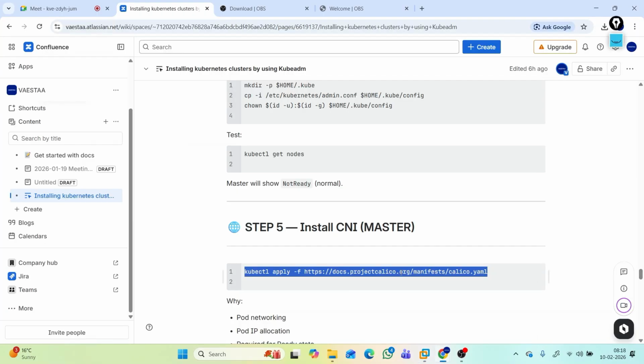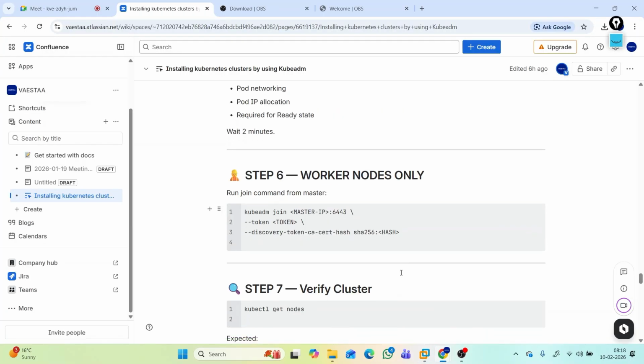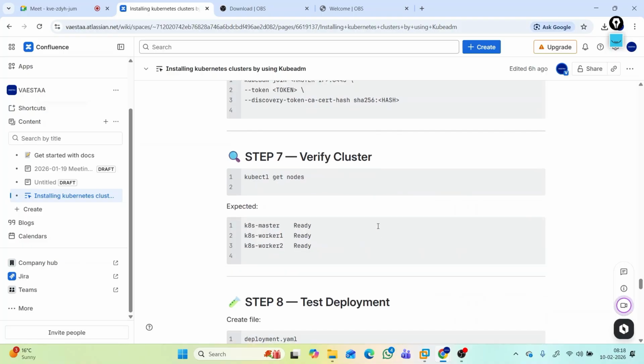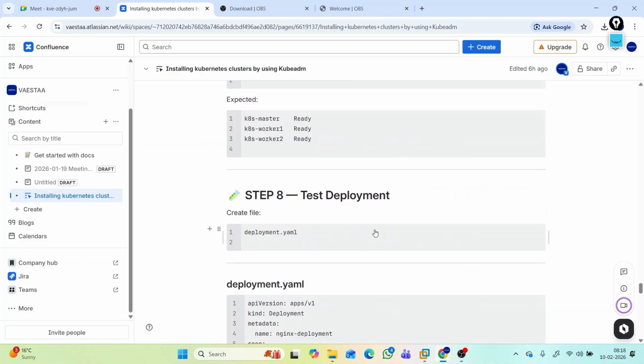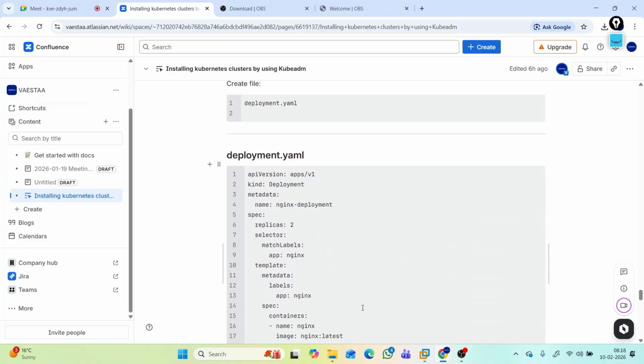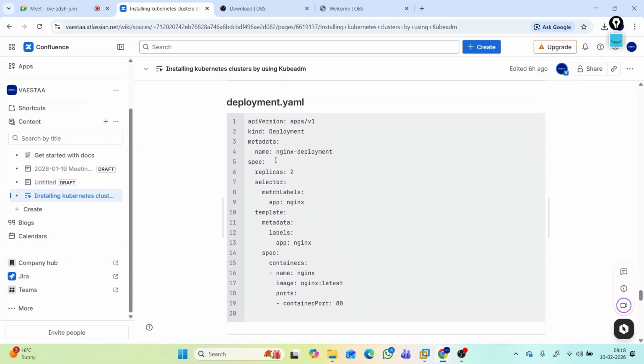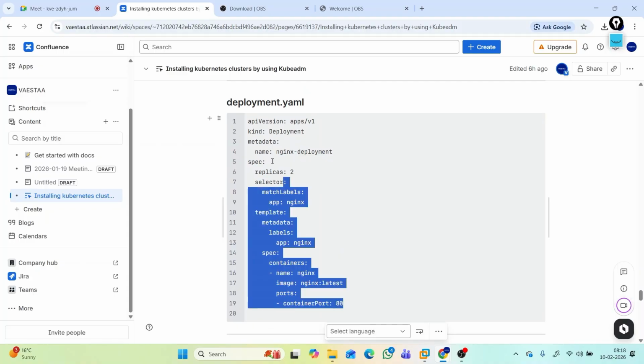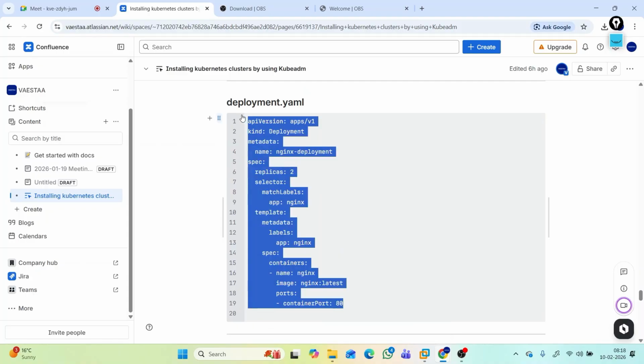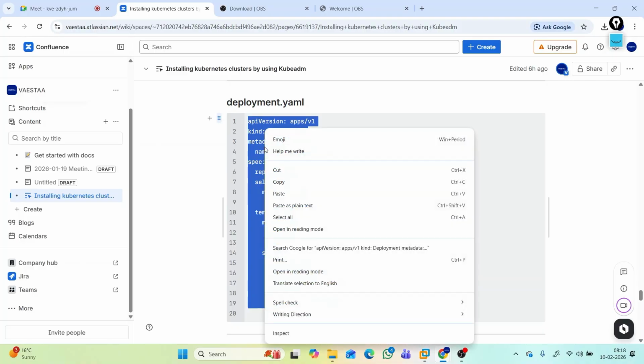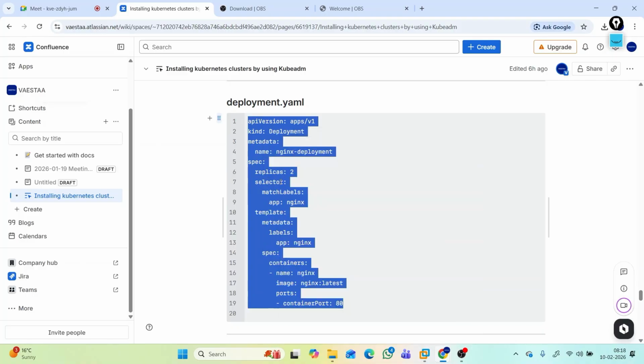Now we made our worker node connect, right? Now I'll create one deployment file. We'll copy this entire deployment. I'll explain it in the next session. You'll understand how to create this file, what the match label indicates, what the metadata, the spec, and the kind indicate. You will understand slowly.